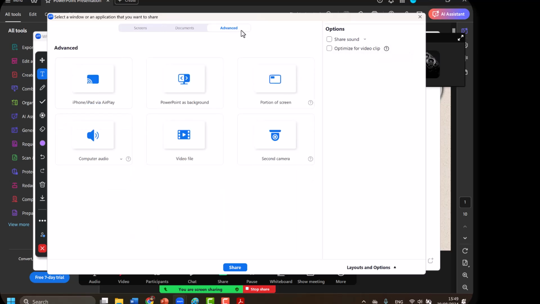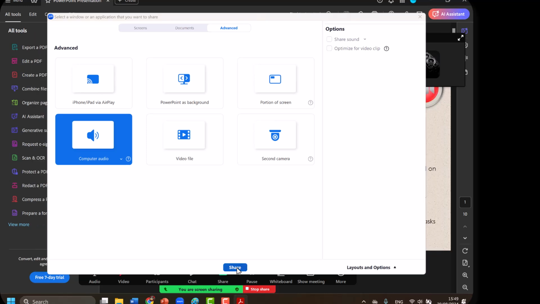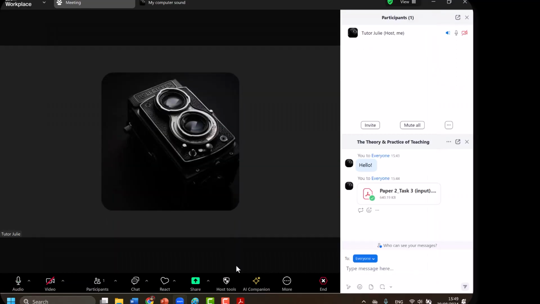And finally, you have some advanced settings. You can share a portion of the screen. You can share computer audio. What that means is that if you click on this, share, you can play on your computer whatever you like, but the students won't be able to see your screen, so they will just be able to hear the audio.